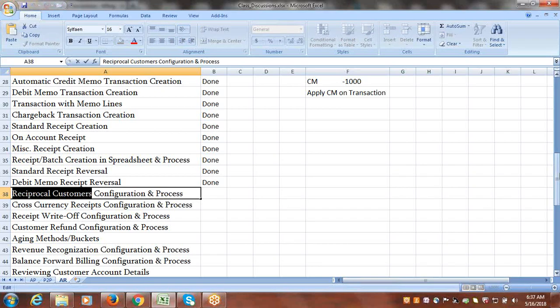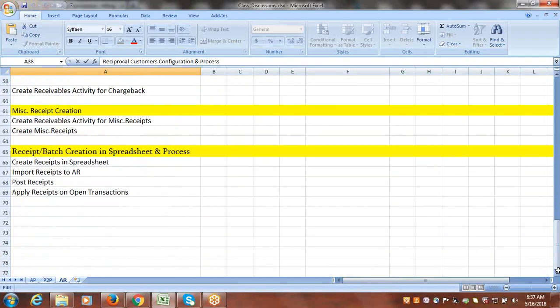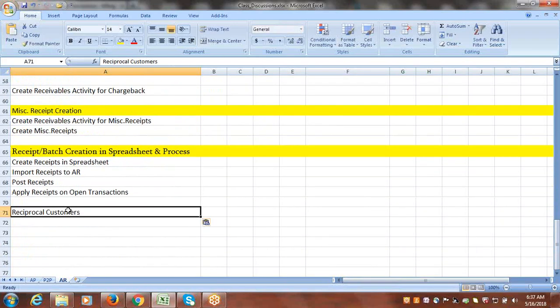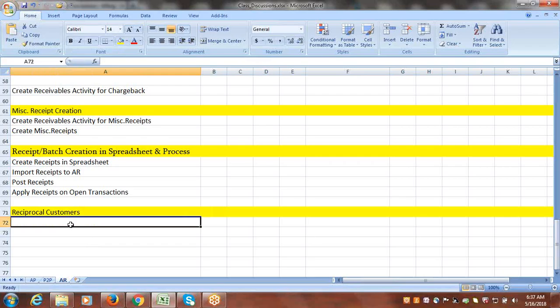So when you talk about reciprocal customer, we know the same feature you could see in EBS. It's all about creating the transaction against one customer and receiving the payment from a different customer. Before that, we have to create the relationship between those two customers so that the system will allow one customer's receipt to apply on another customer's transactions.